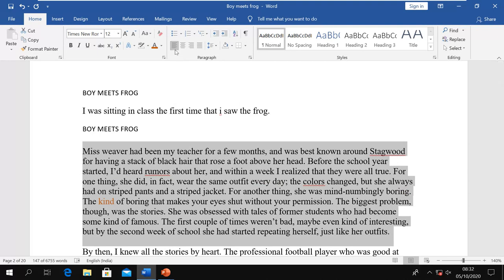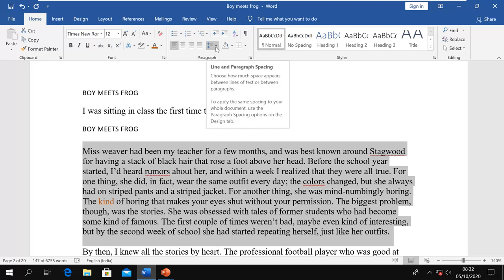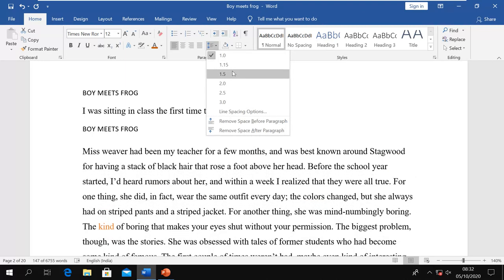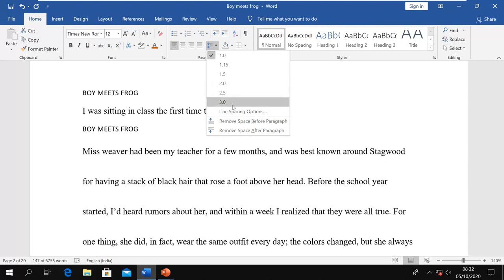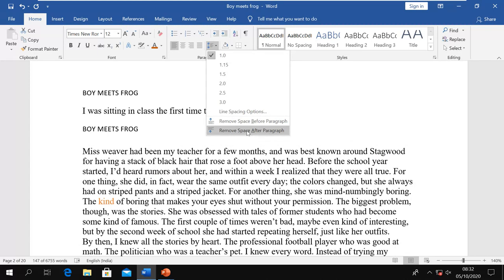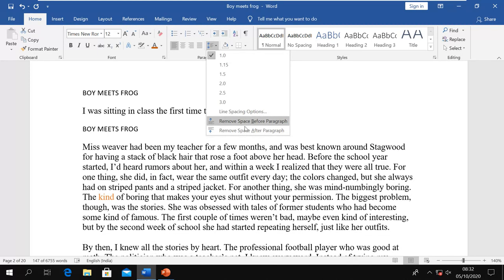I'll go with this left alignment. Then you have the option to increase or decrease the space between lines and paragraphs. If you drop down, this is the space between lines, which is by default 1.0. You can increase it, and you can see here it is increasing. Then you can have a space before and after each paragraph, so you can remove and add.